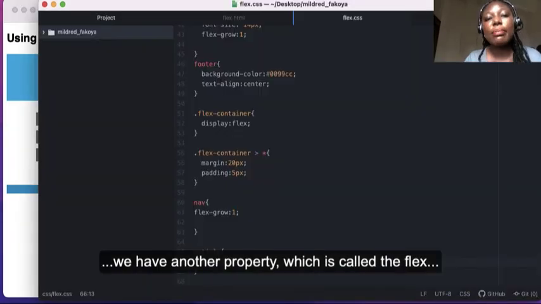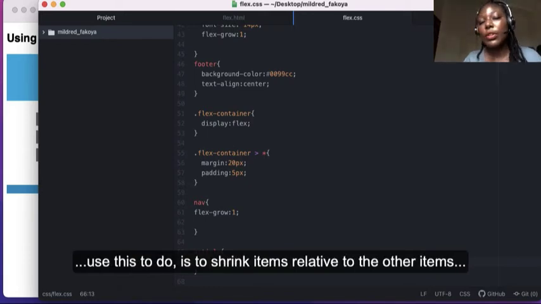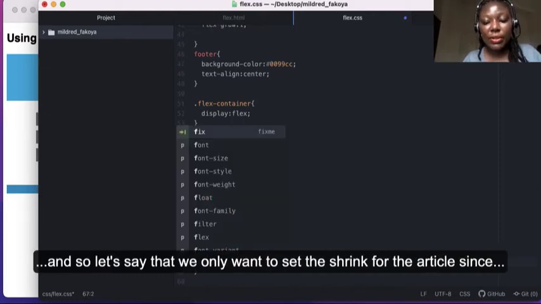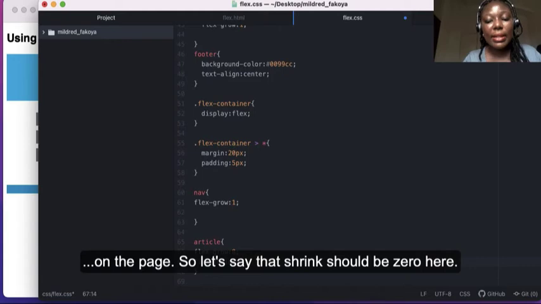We have another property which is called the Flex Shrink, which is the reverse of grow. What we use this to do is to shrink items relative to the other items. And so let's say we only want to set the shrink for the article, since that's the one we want to remain larger on the page. So let's say shrink should be 0 here.